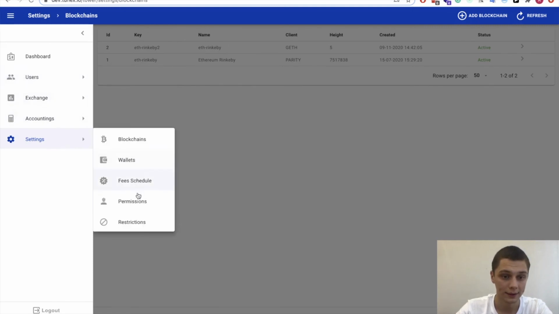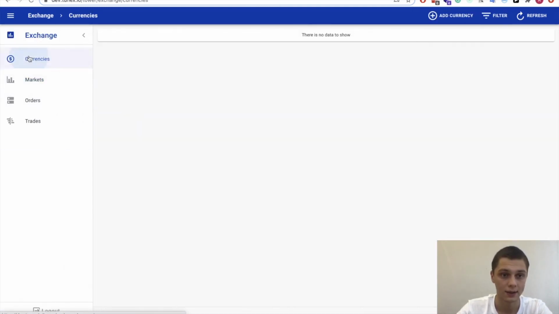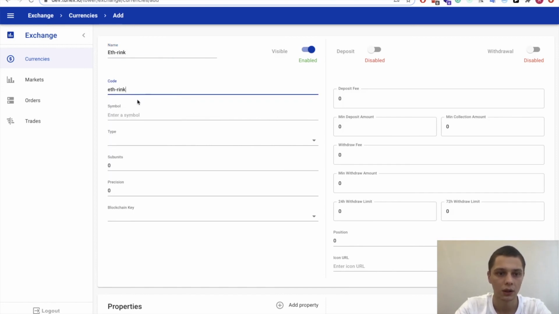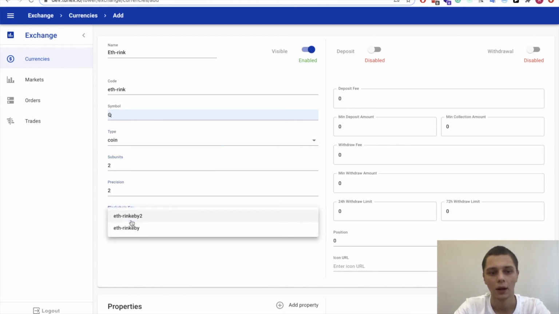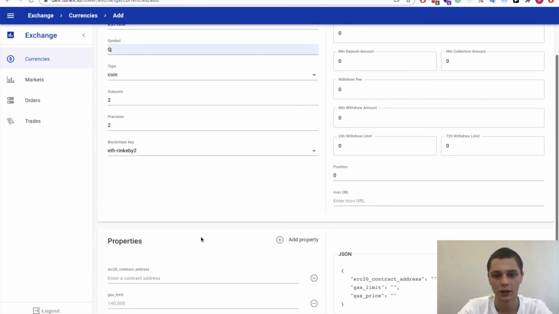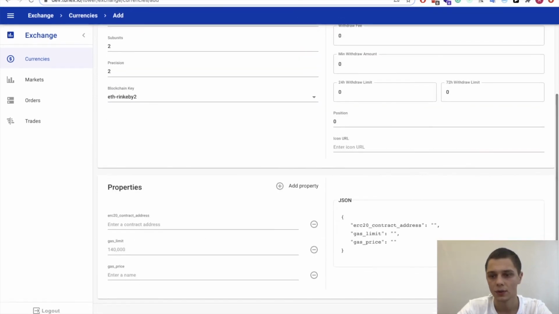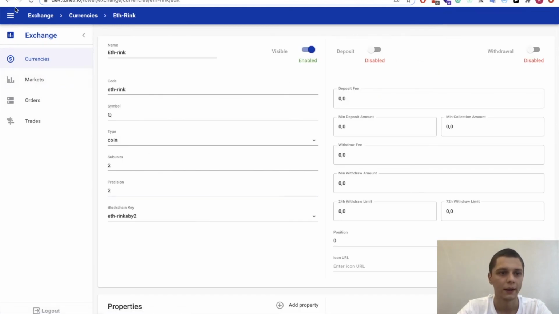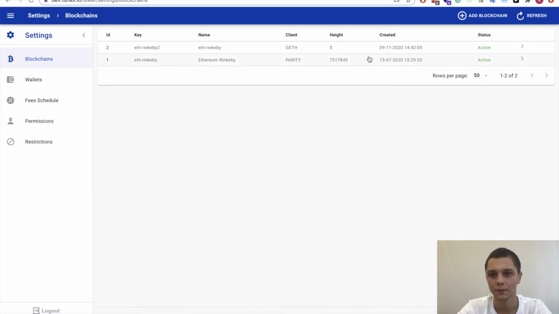As of now, let's see how you can create a currency using that blockchain. So let's call a currency ETH ring. Let's give it a code, ETH ring, symbol, whatever, just coins, subunits 2, precision 2, and blockchain key. So see, we have our blockchain key right here, and this is our new currency, and you specify your blockchain key that we just used. So let's create it. Now you can see we have our currency right here, and we assigned the blockchain that we've just submitted, which is right here.